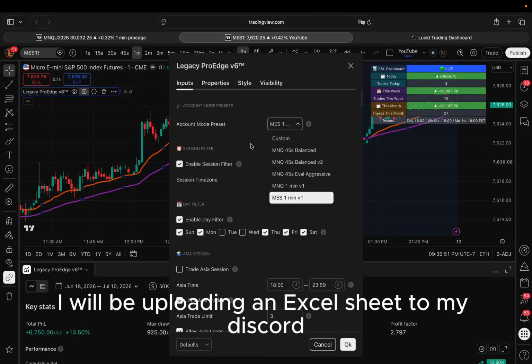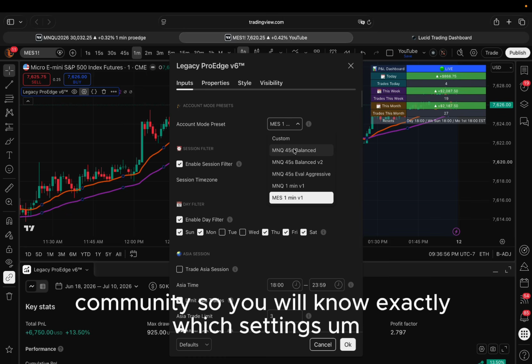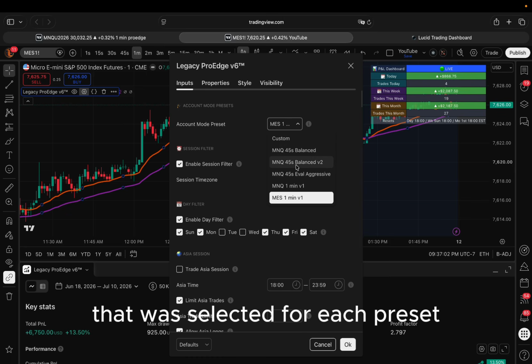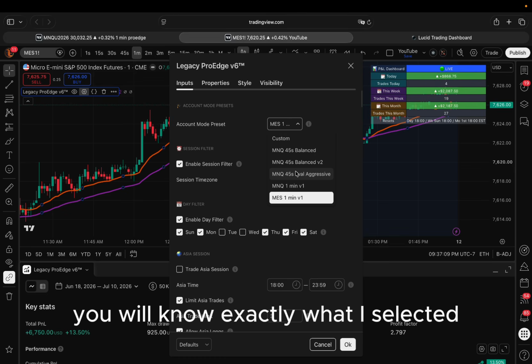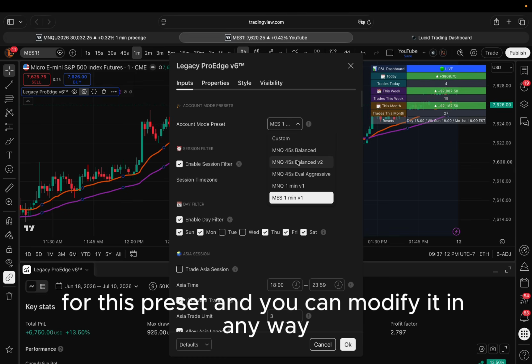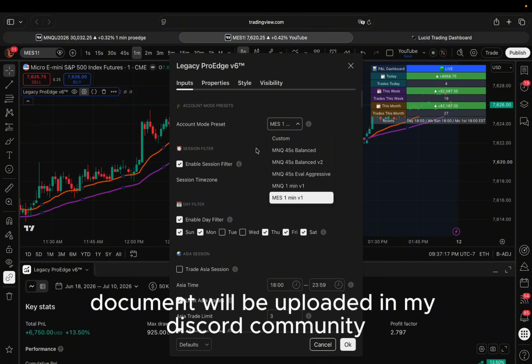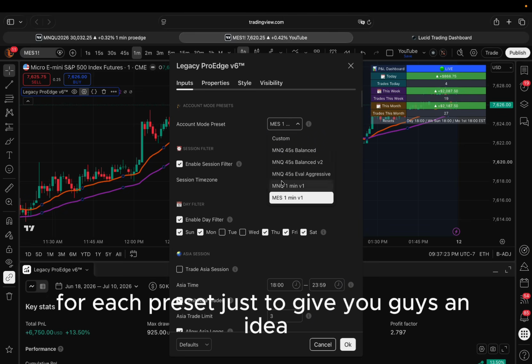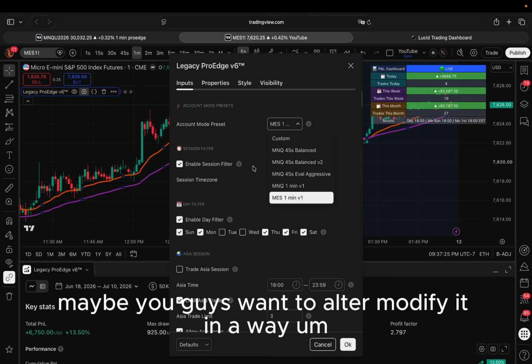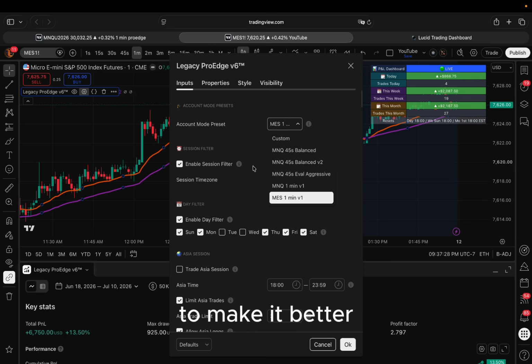And also I will be uploading an Excel sheet to my Discord community, so you will know exactly which settings were selected for each preset. Just in case you want to modify any of these presets, you will know exactly what I selected for this preset, and you can modify it in any way. So that document will be uploaded in my Discord community, so you'll know exactly which settings I use for each preset, just to give you guys an idea. Maybe you want to alter or modify it in a way to make it better.